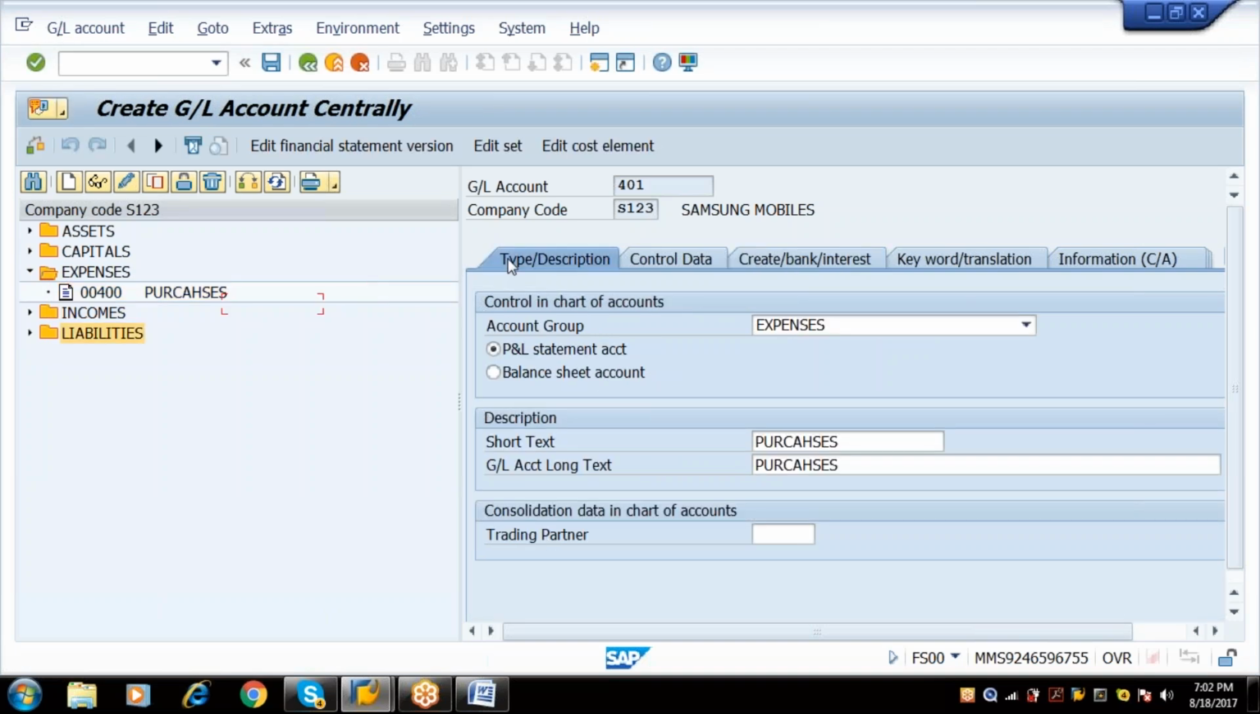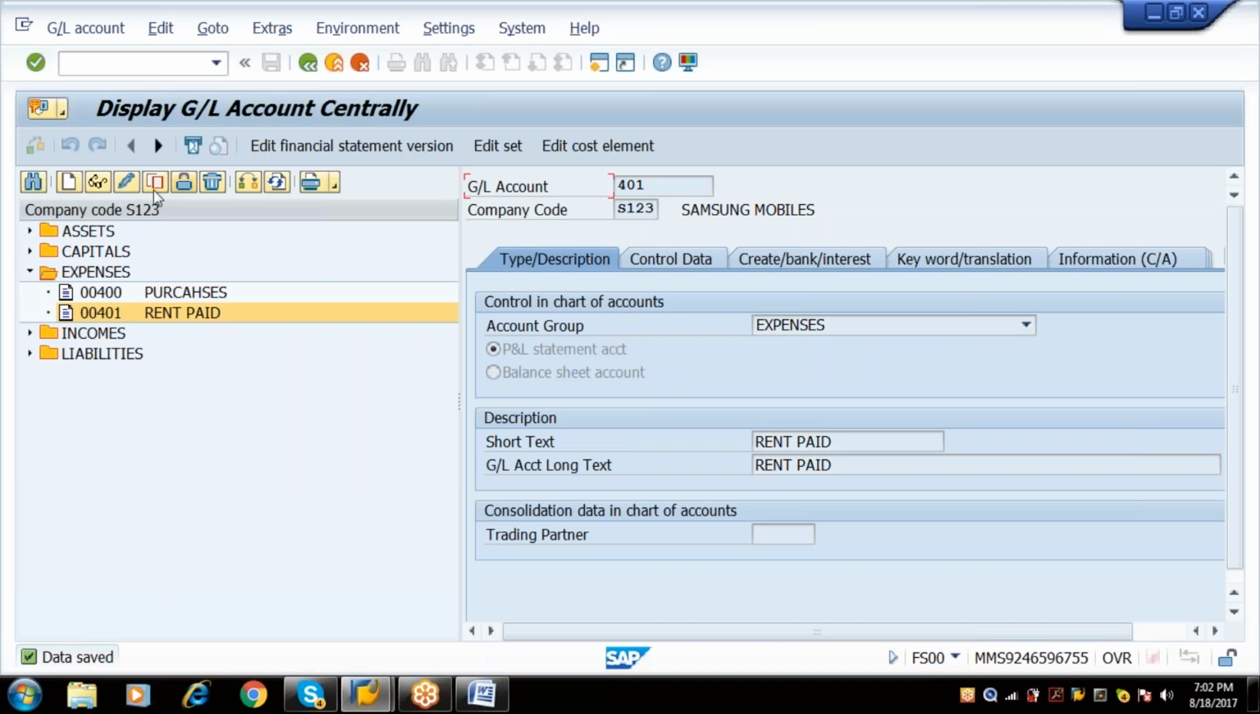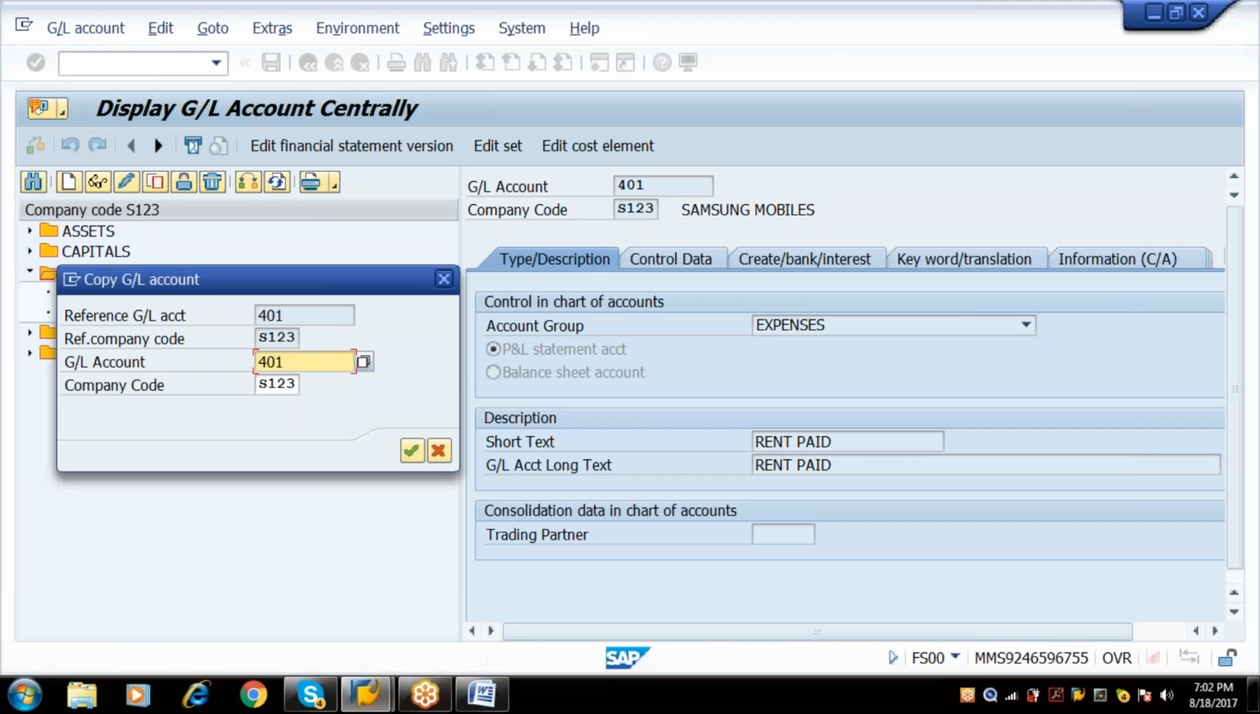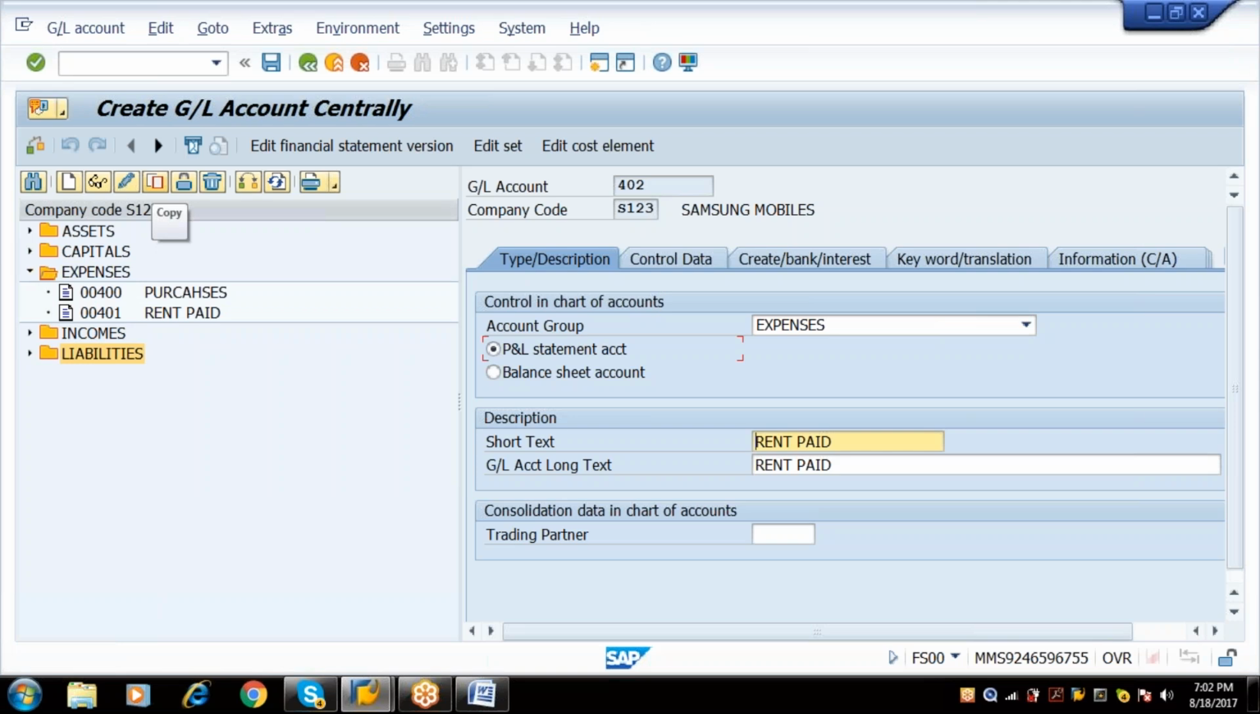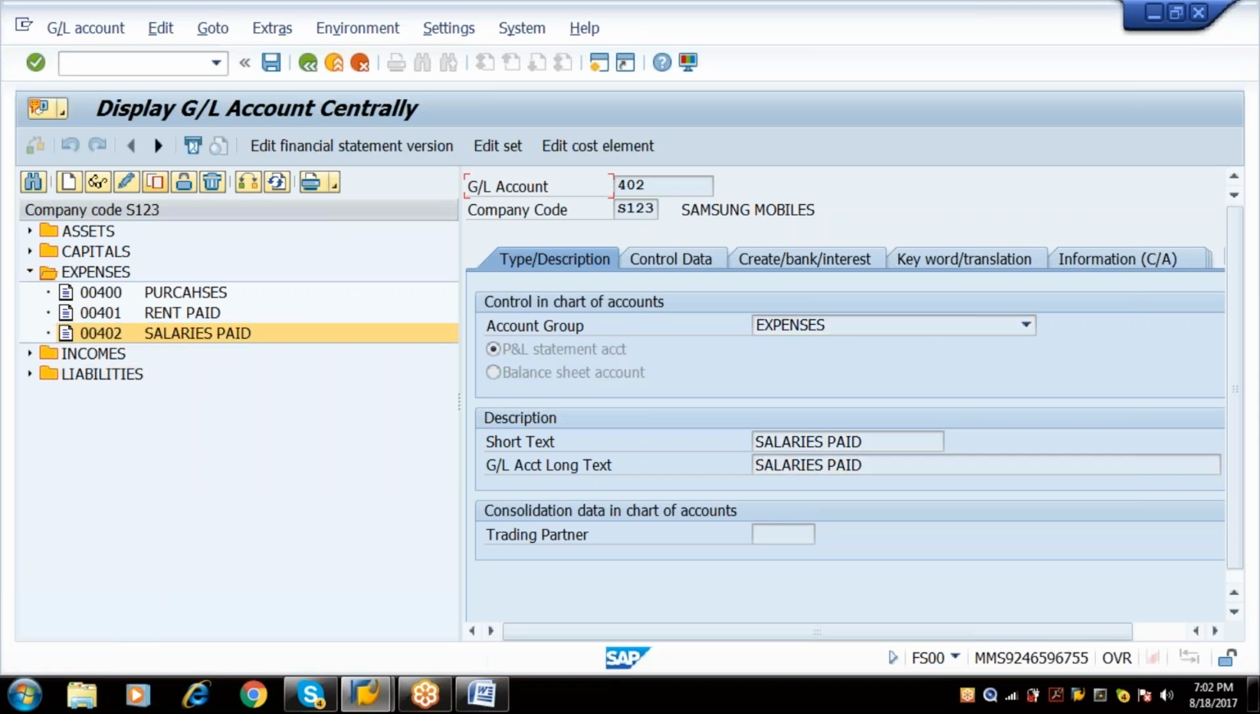401. Instead of the purchases, here it was rent paid. Rent paid. As like as salaries paid. 402. Salaries paid. Or else a number of other things. That means whatever things we can have, everything we need to maintain here. So first of all, we have maintained all these ledgers. In the same way, whatever ledgers the clients require, all the ledgers have to be created from here itself.